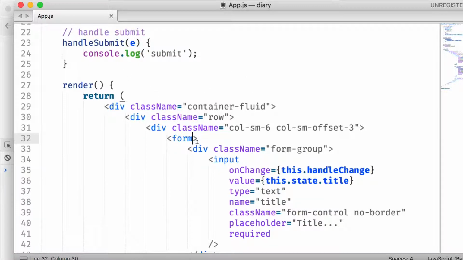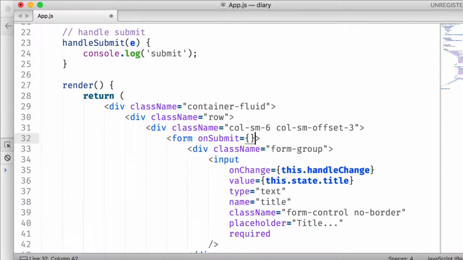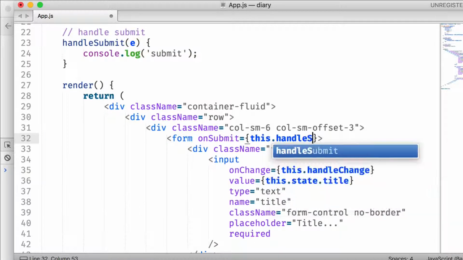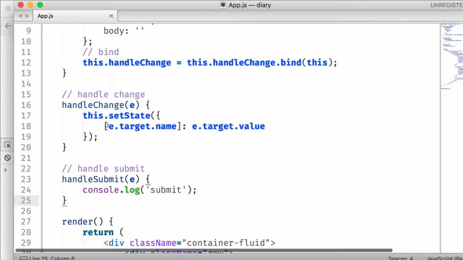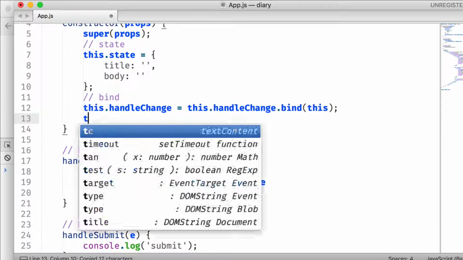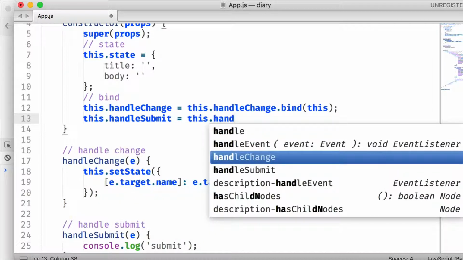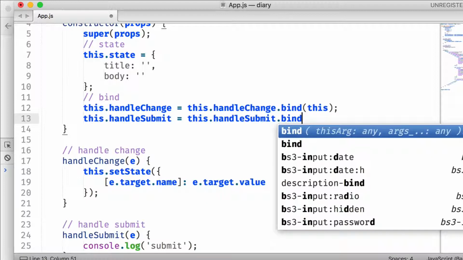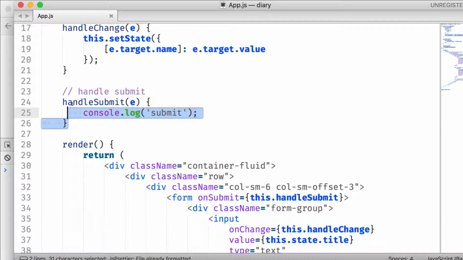Now that we have this method handle submit, we want to use it here in the form. So on submit, we want to execute this function, referring to this handle submit. This will console log. Now this doesn't work unless we bind it, the same as this one. So let's bind this in the constructor: this.handleSubmit bind this. Great. Now we should see this console log.